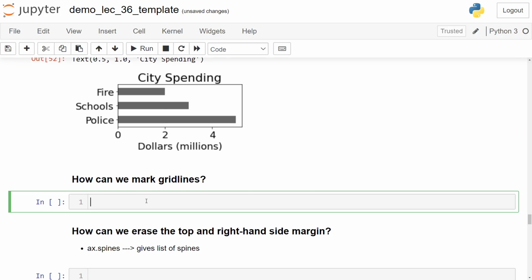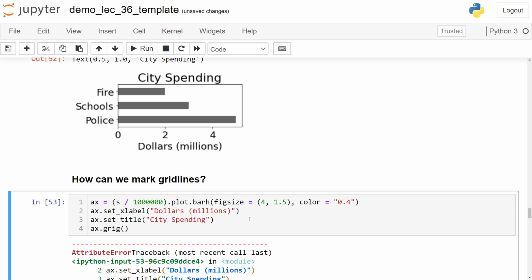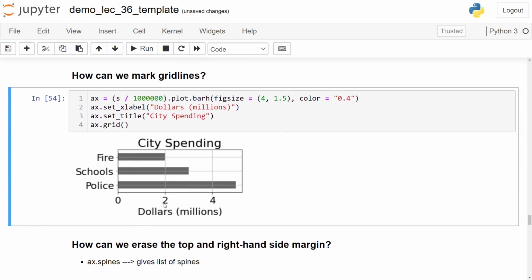All right, just a couple of other things that we can do. For example, how to mark grid lines. Again, we could go get some help, but the command to add grid lines is just grid. It's a method, so I need the parentheses. Grid. Let's try that again. And to be honest, I really don't like this. I think anything where we're using ink that's not associated with data really needs to go.